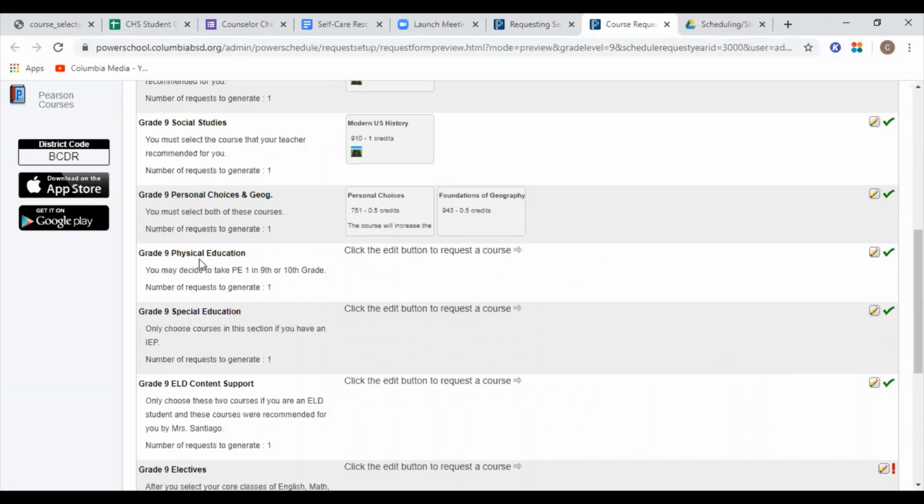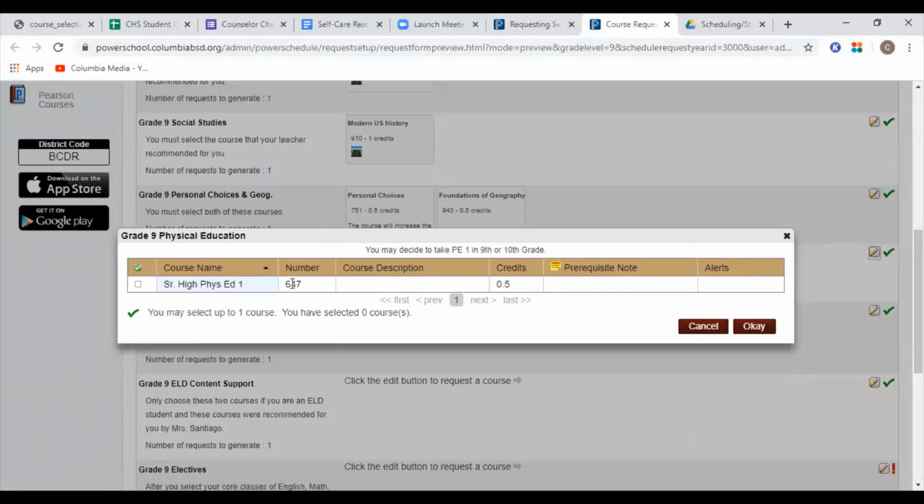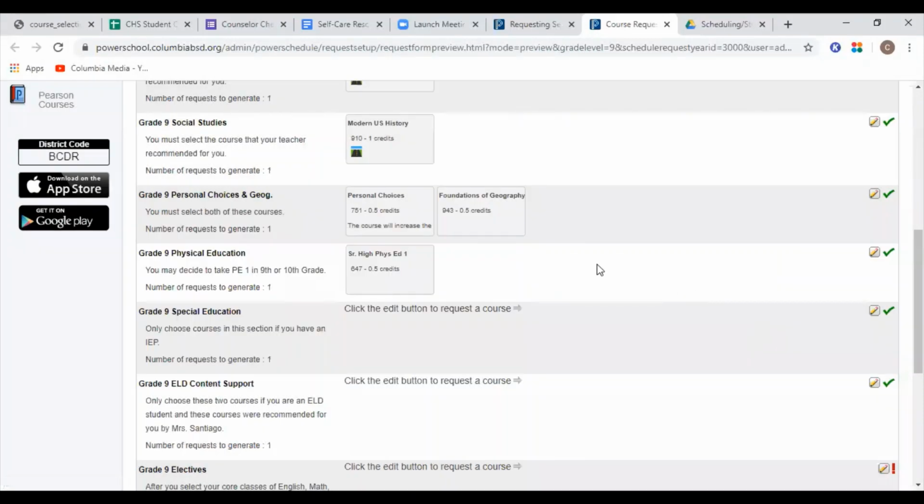Good to go. Physical education. You must take physical education 1 either this year in 9th grade or next year in 10th grade. That is up to you. So you don't have to select this one, but if you want to take it in 9th grade, get it out of the way, go ahead and select it, and we'll put it there.